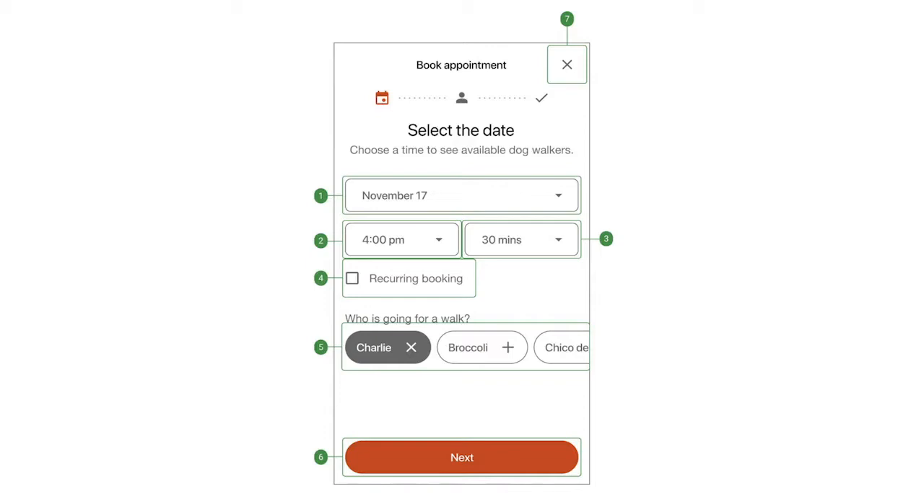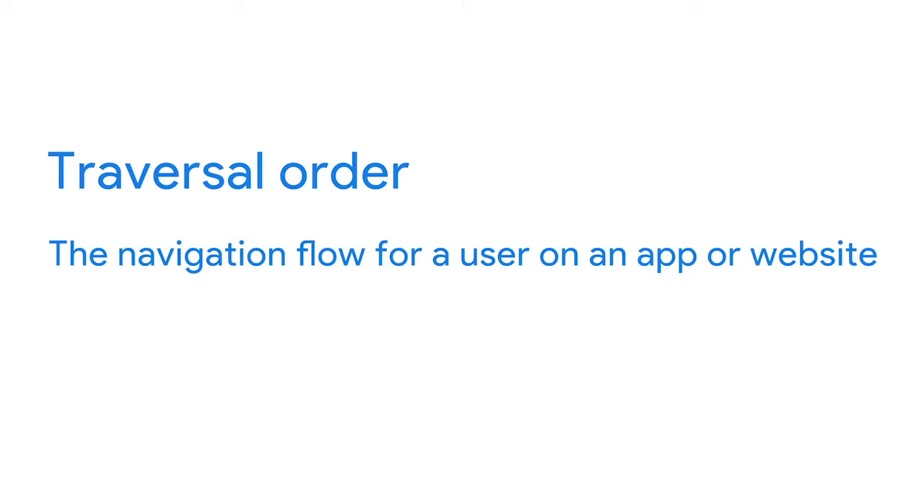The numbers in the green circles indicate to an engineer the linear focus order or traversal order that assistive technology, like a screen reader, moves through the form. Traversal order is the navigation flow for a user on an app or a website. The annotations also set the order in which a user would tab through the items on a website if they use a keyboard instead of a touchscreen or a mouse.